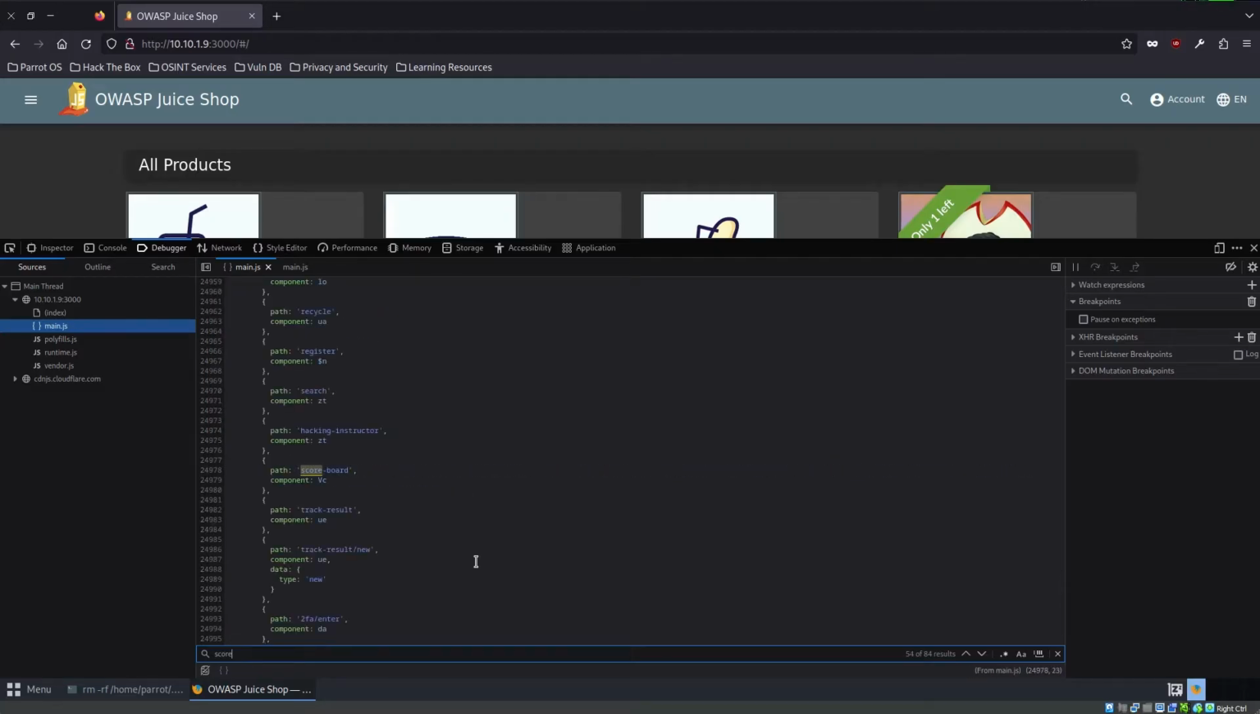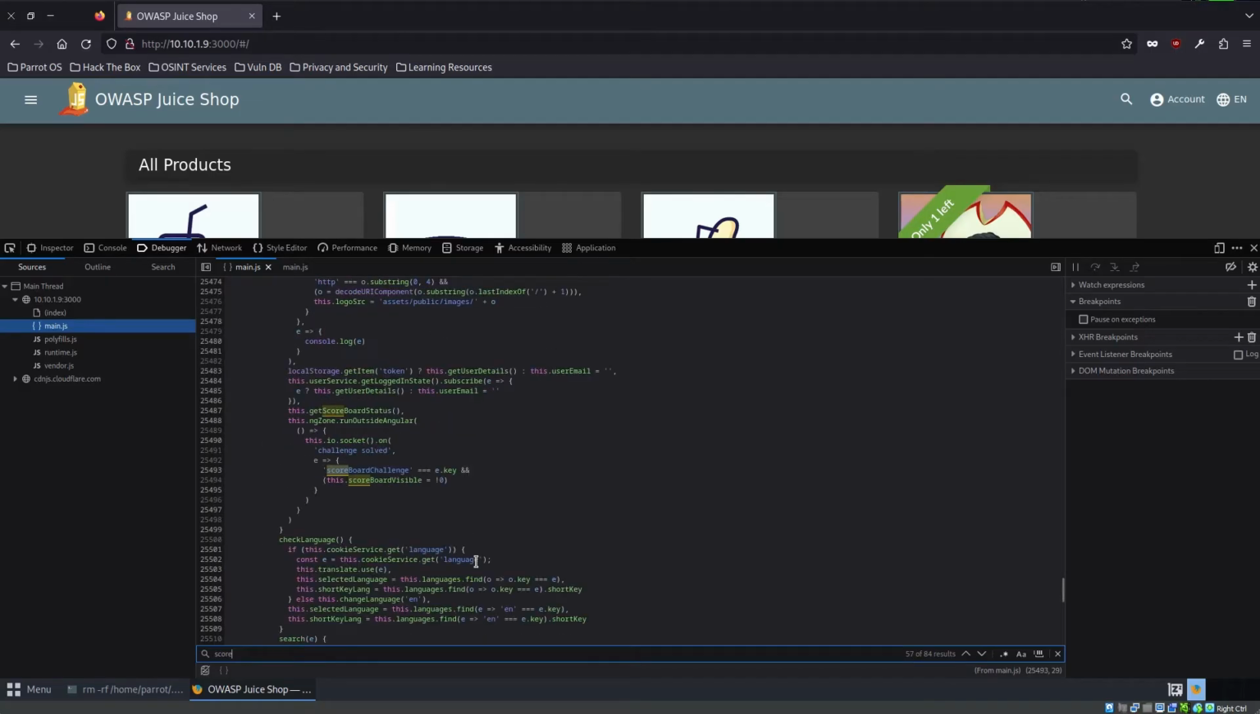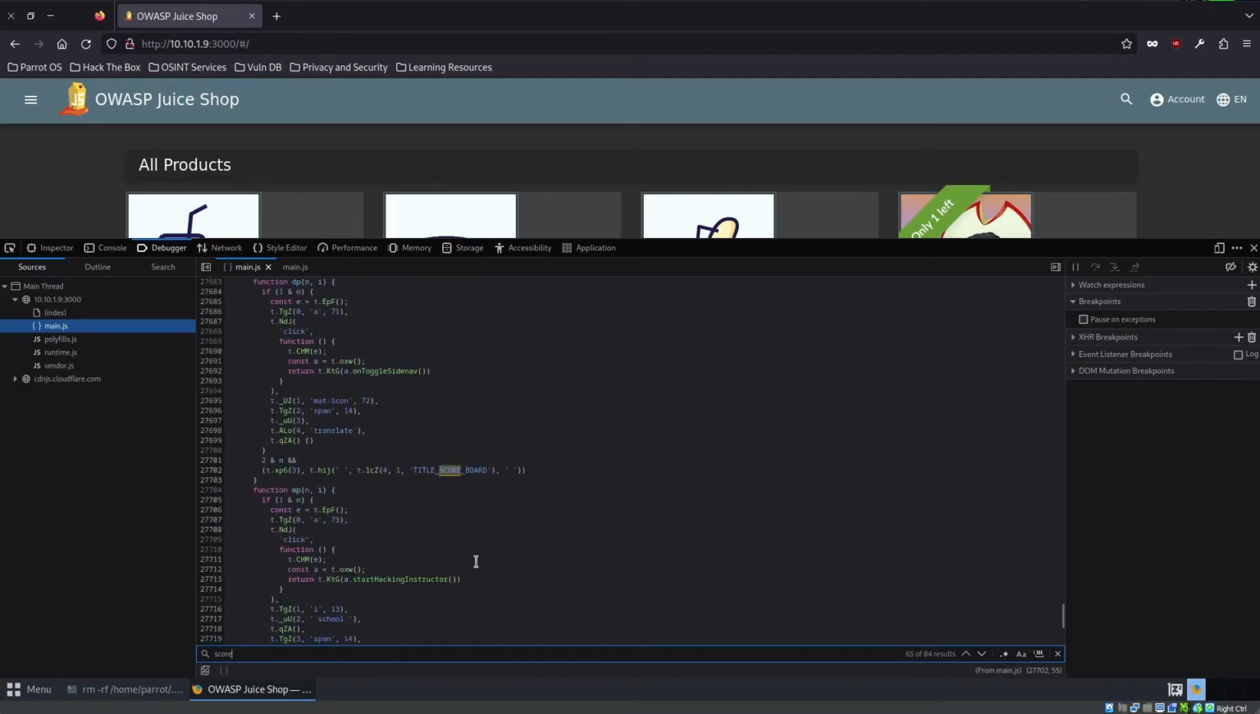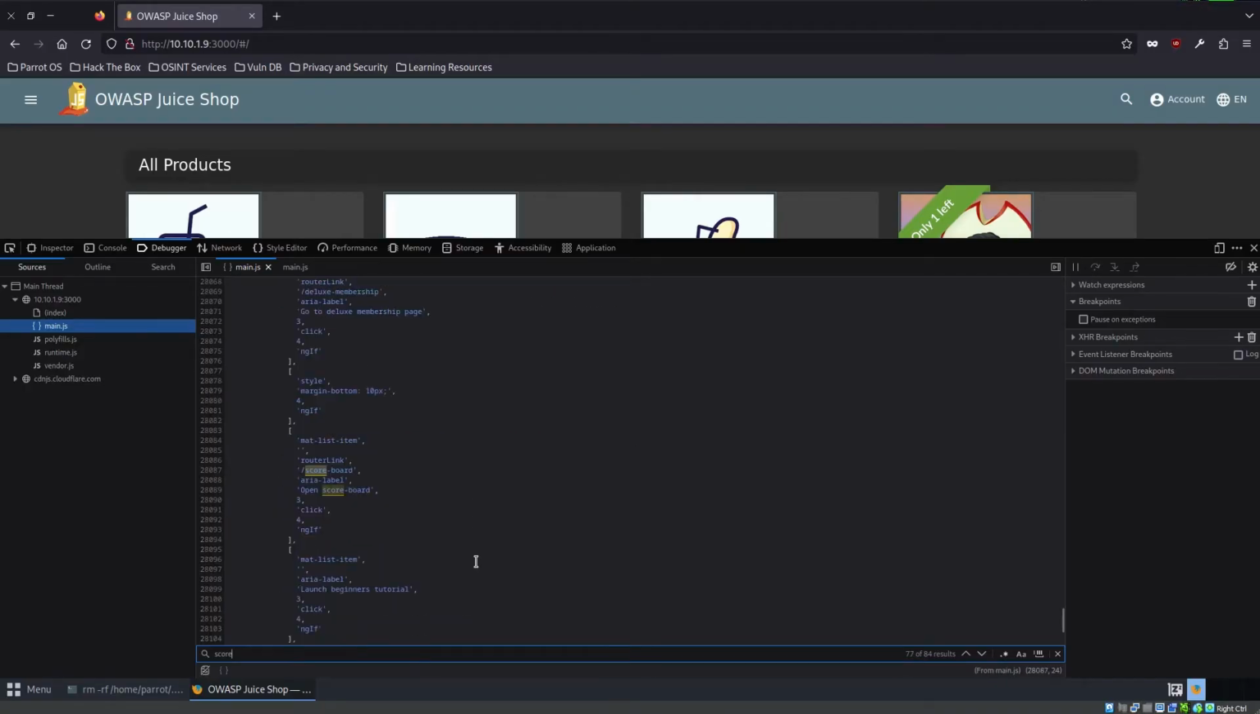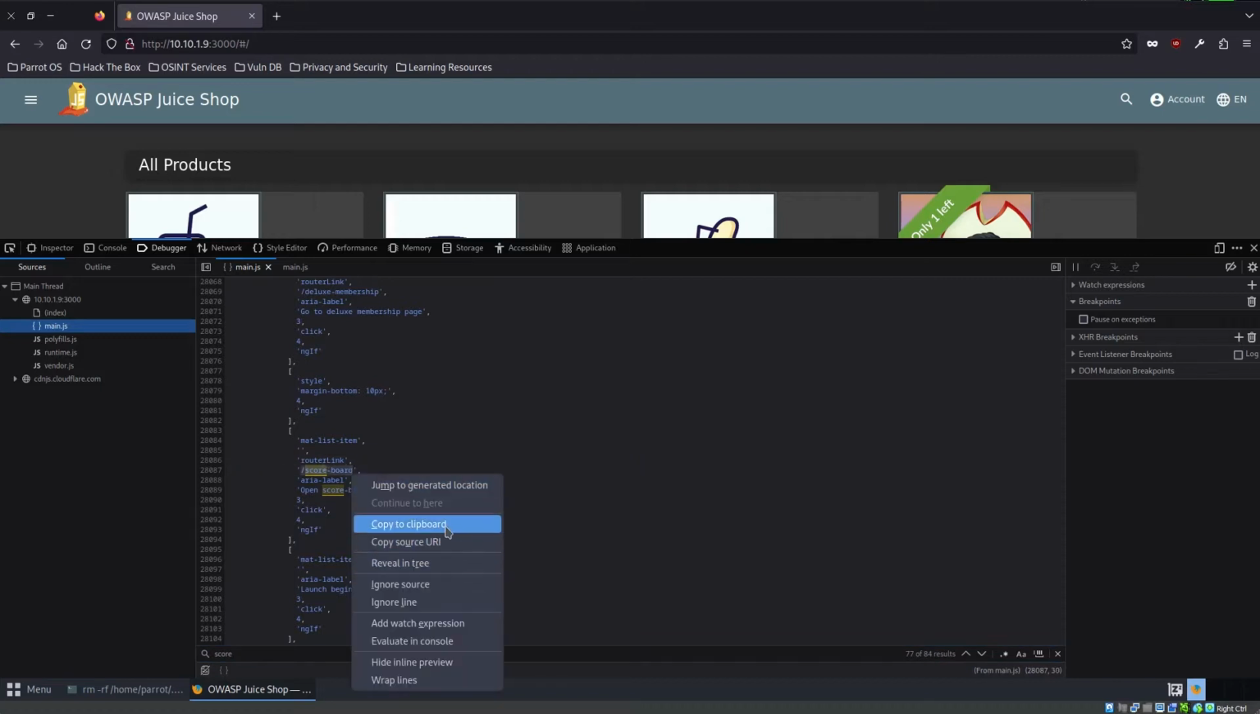Okay, so we have a path. It's saying scoreboard, that's a good one. Good option, we can try that one as well. So let's look for a more explicit path URL. Okay, so we have a router link and it's saying scoreboard. Let's try this one, see if it works.